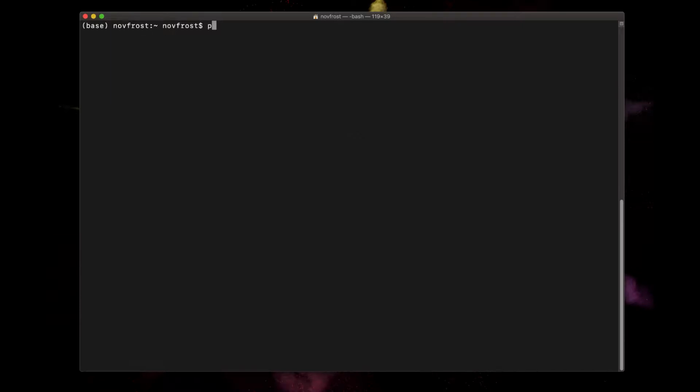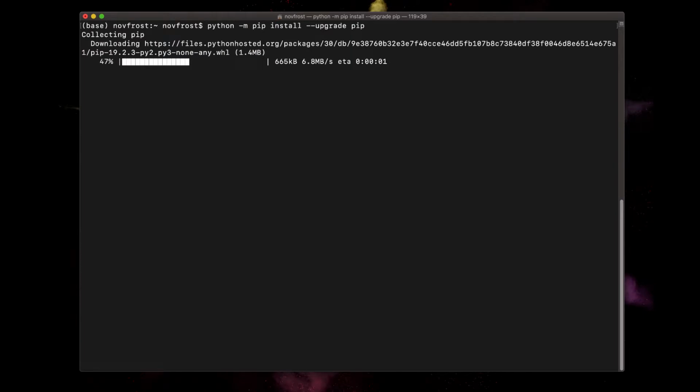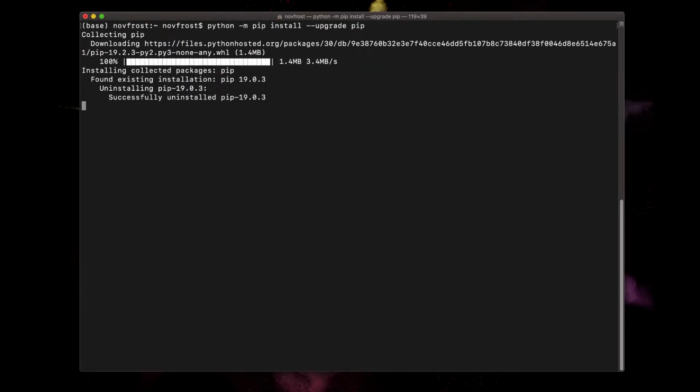You just have to type python -m pip install, and first you have to upgrade your pip installation. This will send you all the necessary messages that tell you that it has successfully been upgraded.